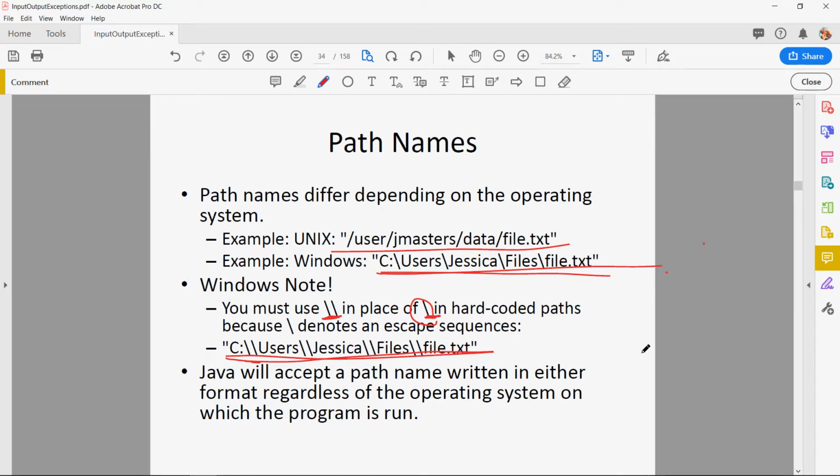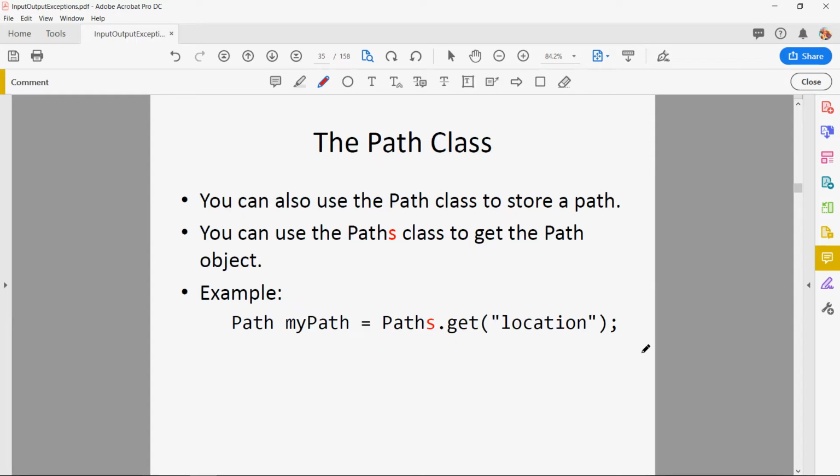A user-friendly feature of Java: it will actually accept your path name written in either format. So it will parse that format. Even if you're on a Windows machine, you can give it a path in the Unix format and it will still be able to accept that and figure out what the path is. So that's pretty great.